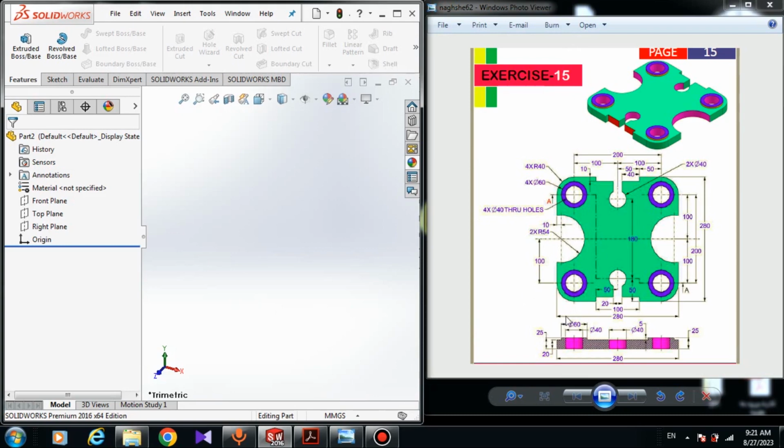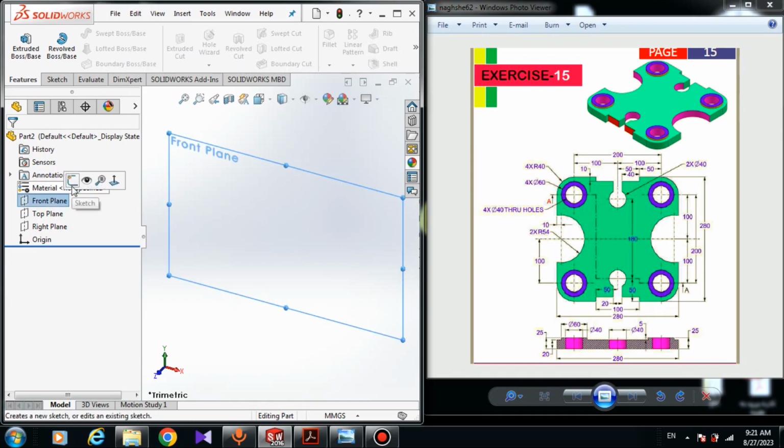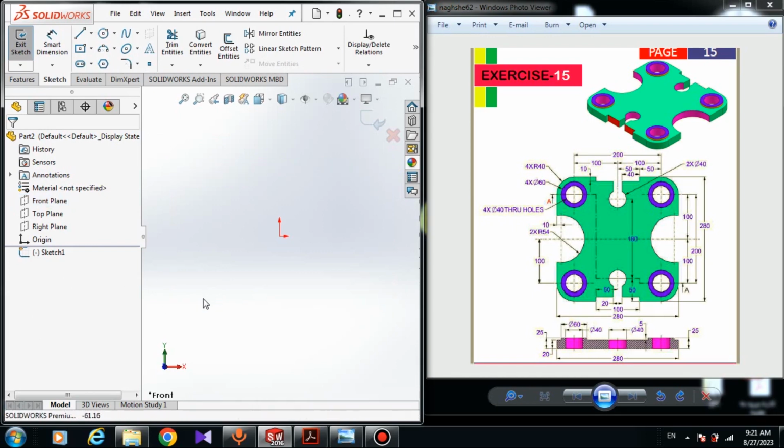First thing first, I have to draw a rectangle, then we have to extrude the rectangle. So here I have to choose a plane to draw a sketch. At first it doesn't matter which plane you choose, but I suggest you choose the front plane. Click on front plane and click on sketch. Now we have opened a sketch.